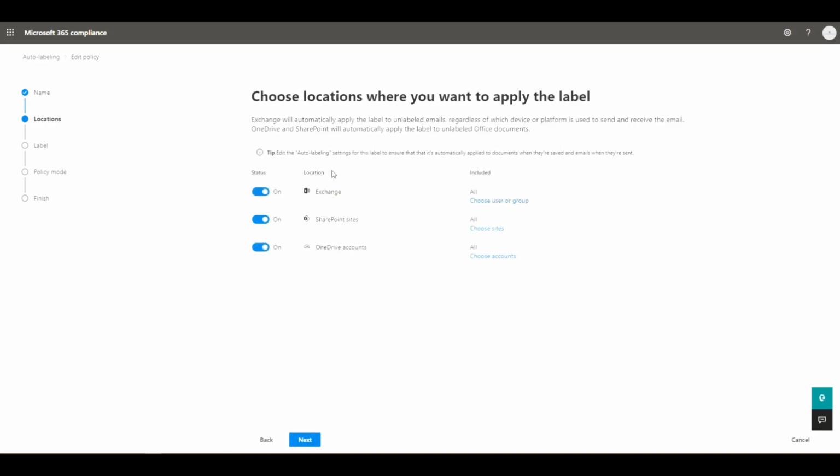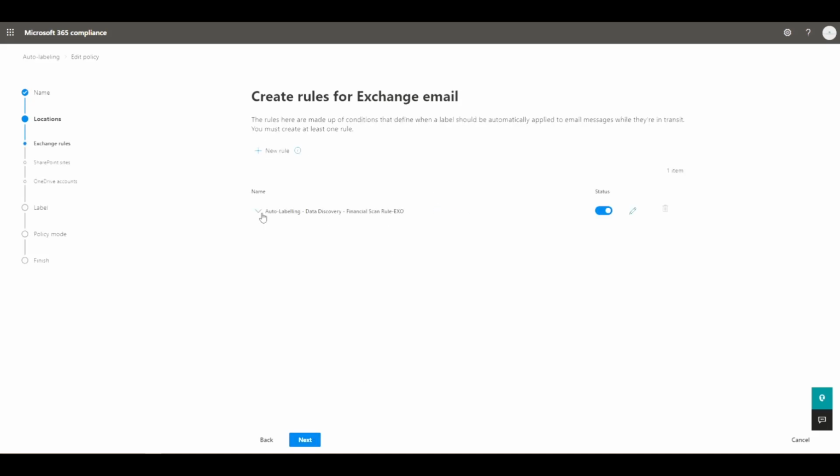And then again in here I have the locations of where auto labeling is currently supported. Again, we've got Exchange, SharePoint, Sites, and OneDrive. Exchange is in transit, so it's only the emails that are sent. And then we've got the rule itself. So again, very much looking like DLP. We can go into this rule here.